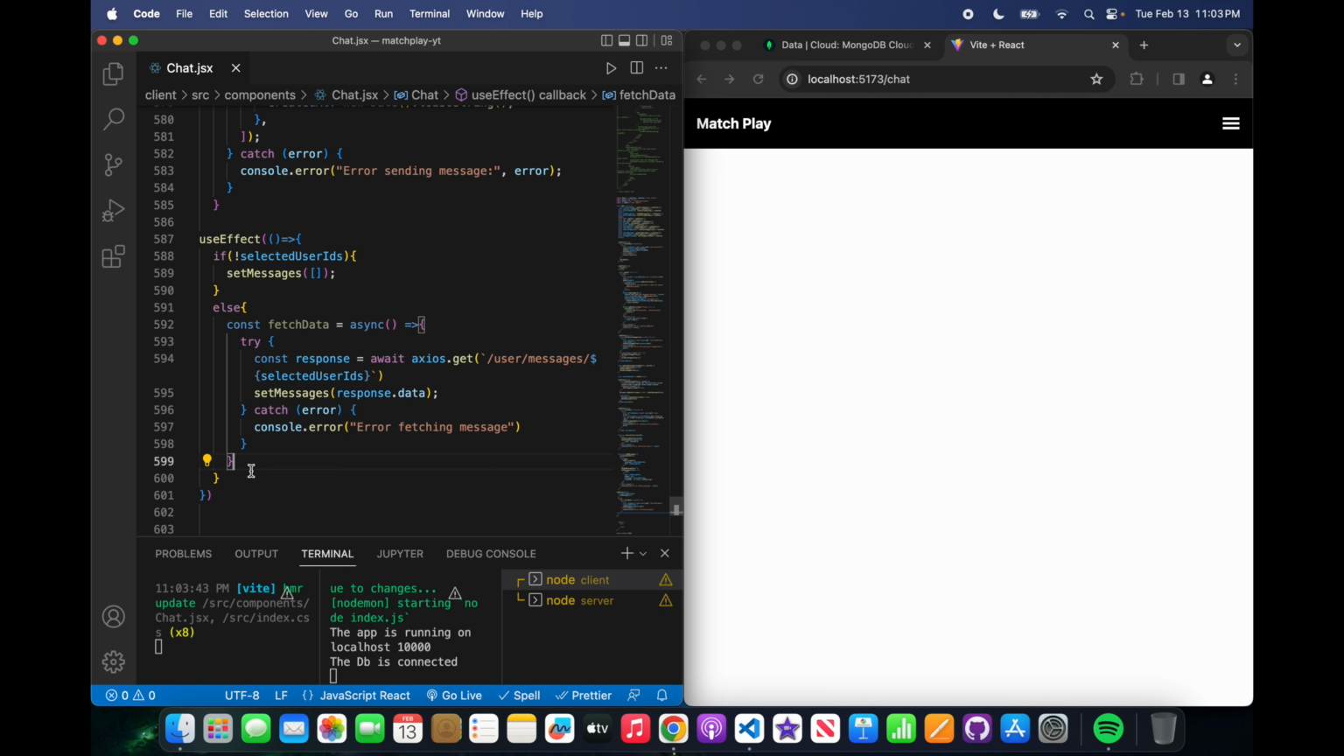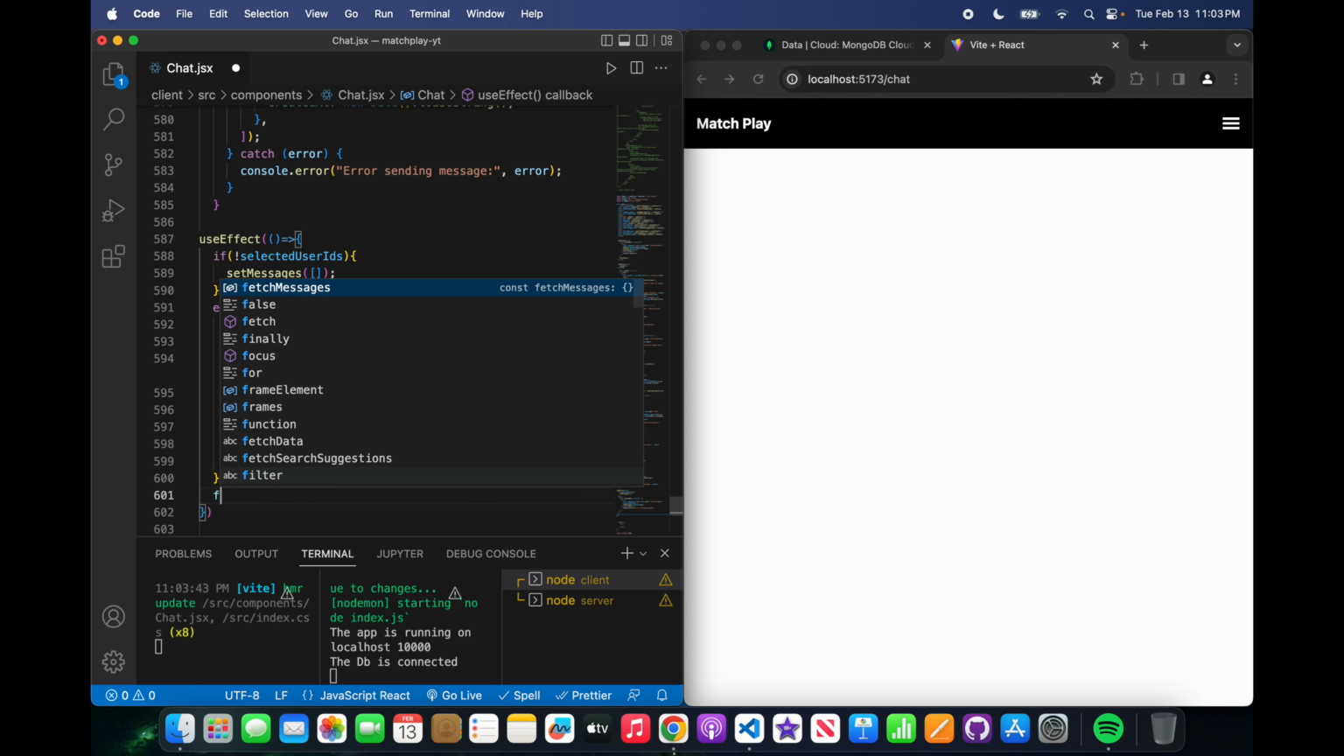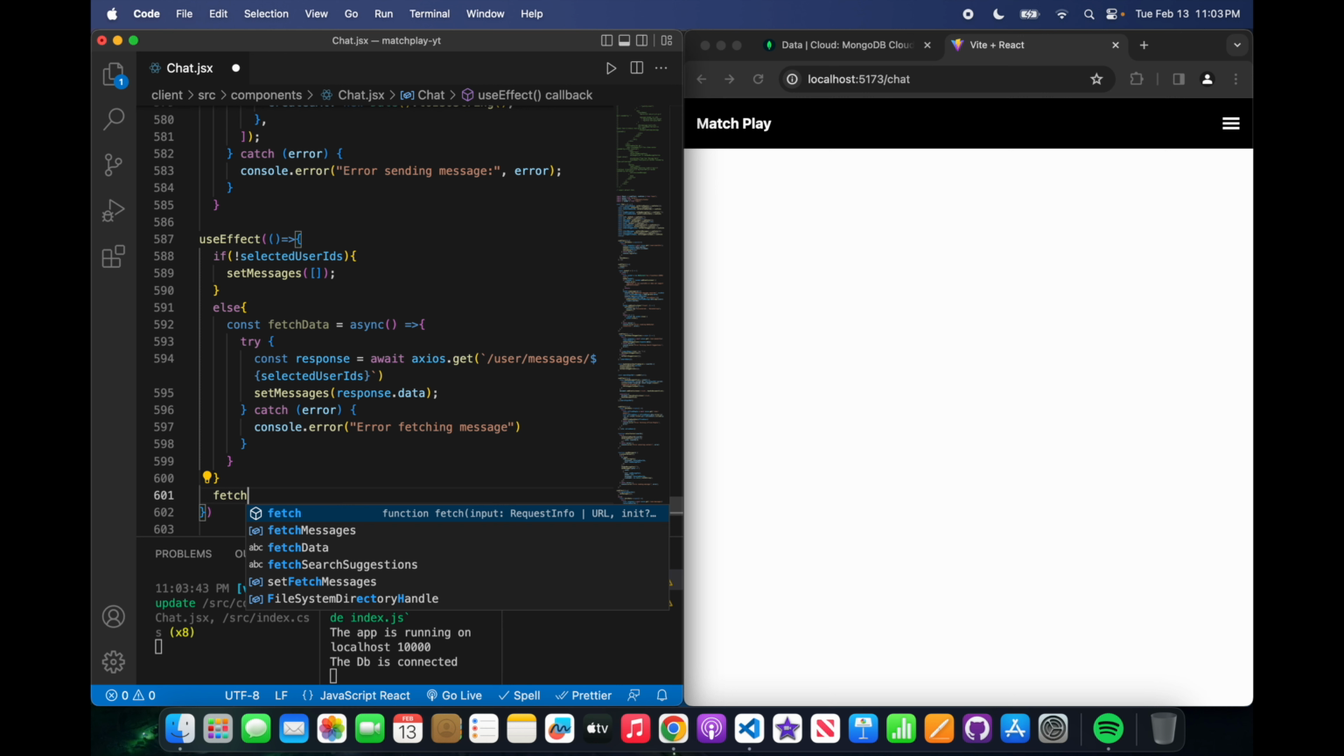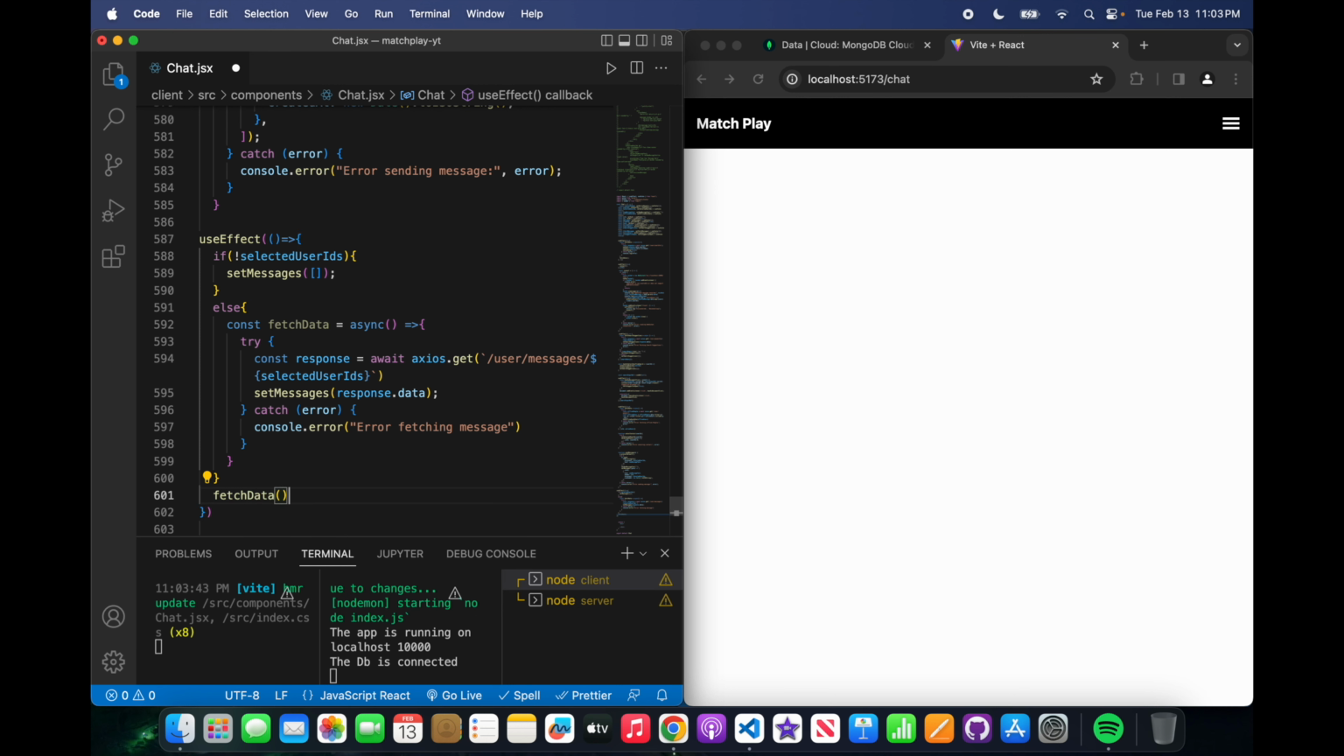So let's see. Awesome. So now we can fetch data. What's going on here? Else fetchData is equal to async. Try const response, blah blah blah. Set message. Okay. Catch. Okay, catch. Oh, that's why. Fetch data. There we go.